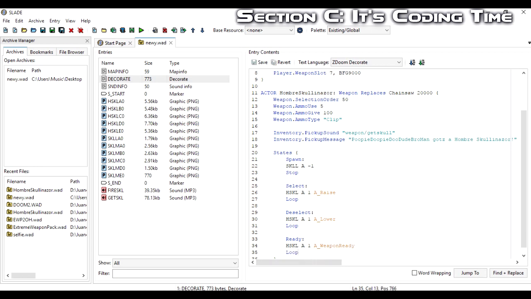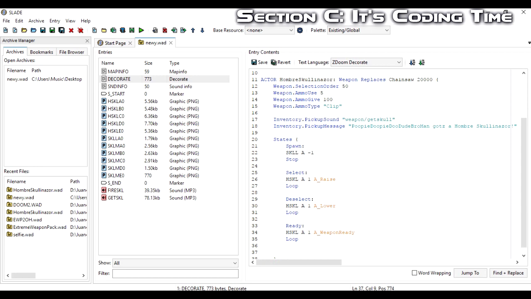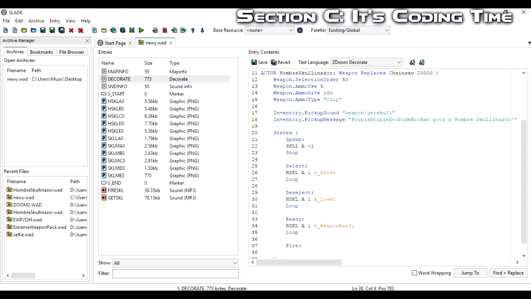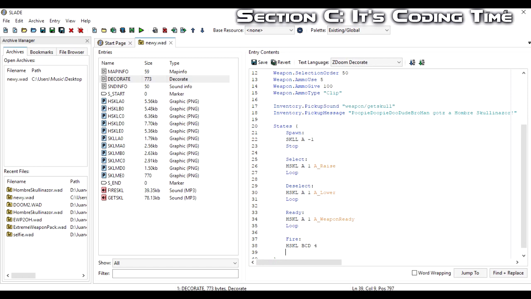Now to the fun part. One very important state for a weapon, which is fire. Fight fire with fire. So let's work on that state. Here it's pretty simple. We use the HSkull sprites. Then we're gonna do the following: we put BCD, the frames we're gonna use, space, and the duration, which is 4 ticks. And after that, we're gonna look at a new word here. It's called goto. And then let's type, for this, we call PoopyFire.